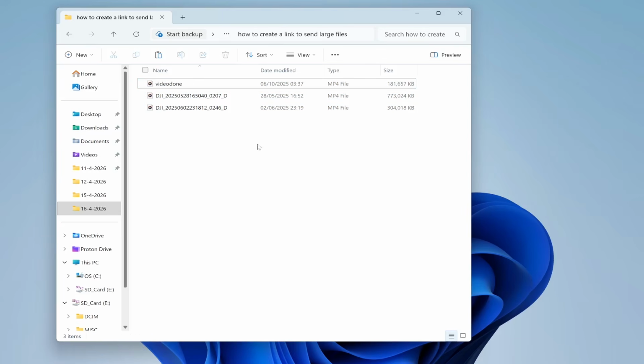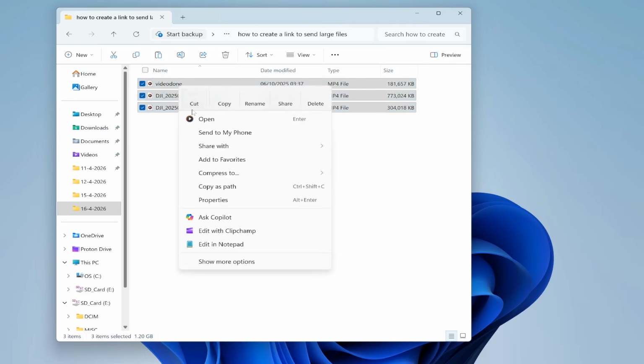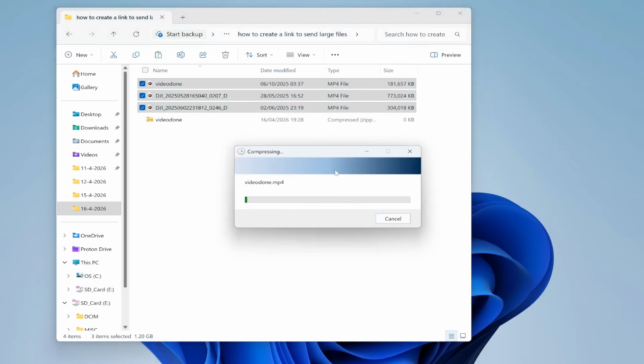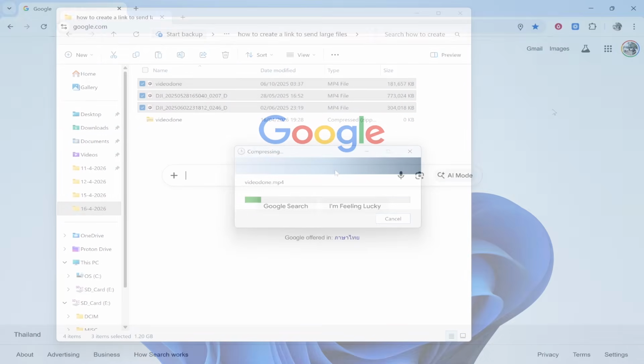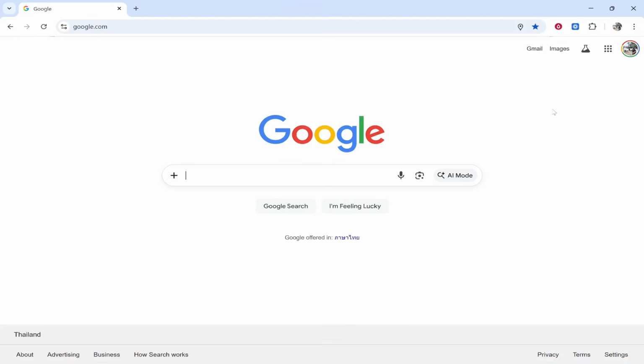Now what I would recommend you do with your files is highlight all of them once you've got them open in File Explorer, right click and then just go ahead and compress them to a zip file. This just makes everything easier and we can then upload and share them as a link. So now the files are compressed, we need to open up a web browser, and to send the files via a link, we're going to be using Google Drive.